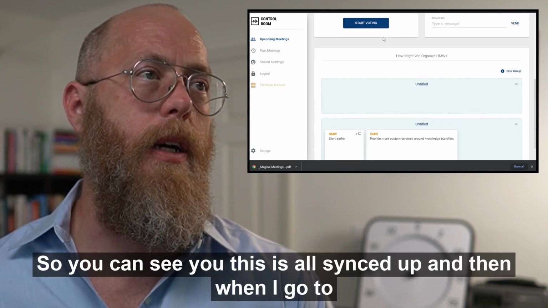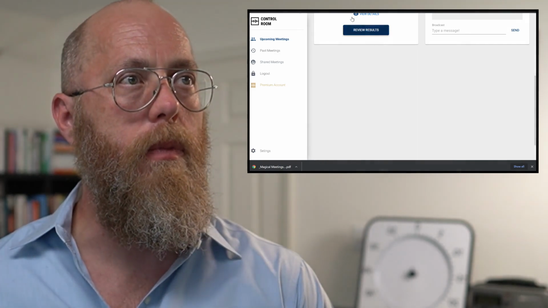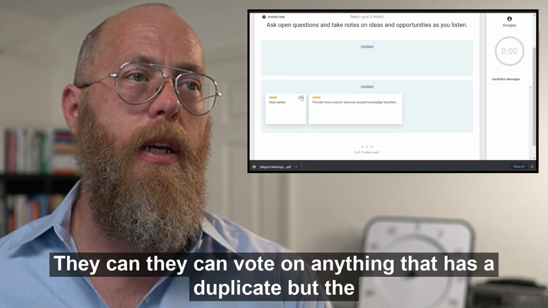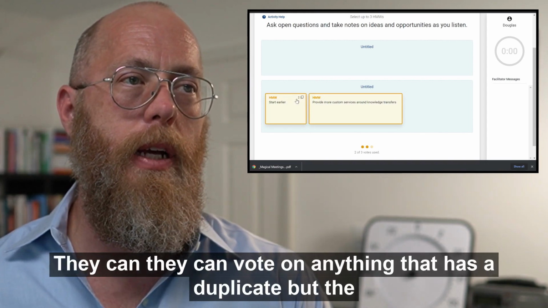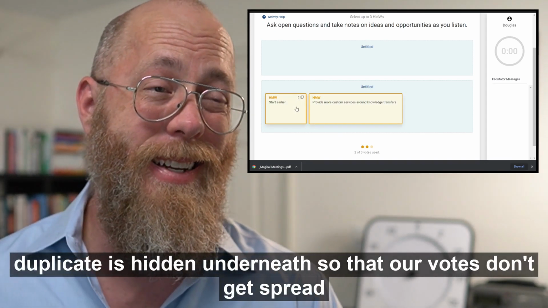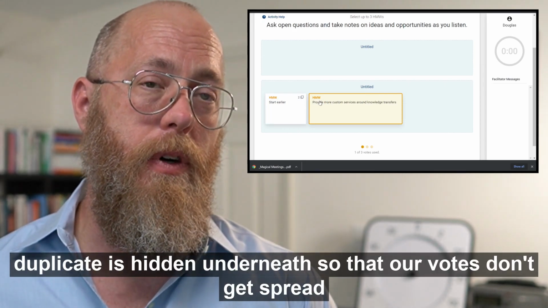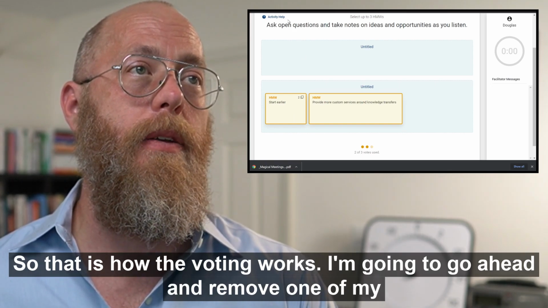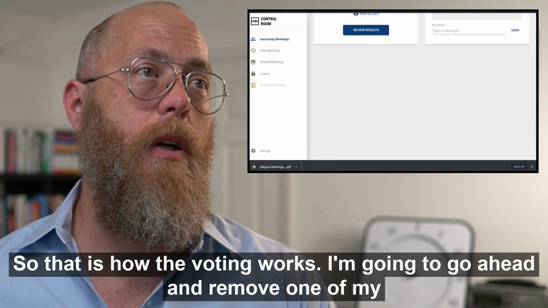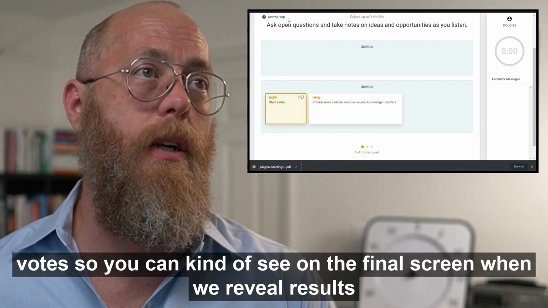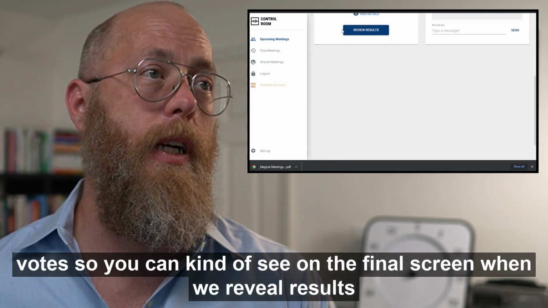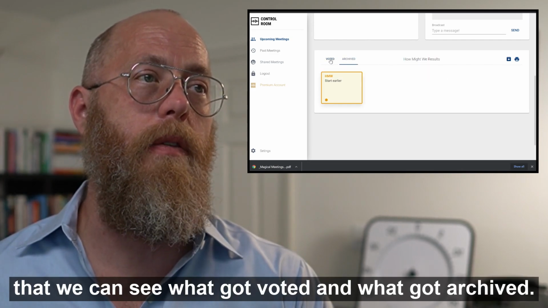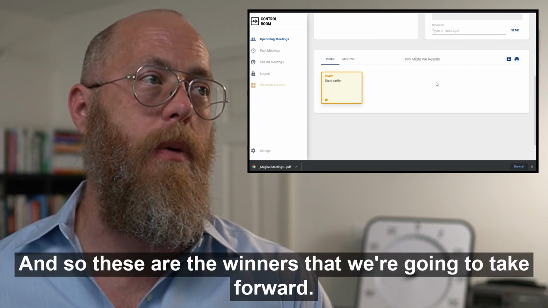And then when I go to start voting, now my participants can vote. They can vote on anything that has a duplicate, but the duplicate is hidden underneath, so our votes don't get spread across and diluted. So that is how the voting works. I'm going to go ahead and remove one of my votes so you can kind of see on the final screen when we reveal results that we can see what got voted and what got archived. And so these are the winners that we're going to take forward.